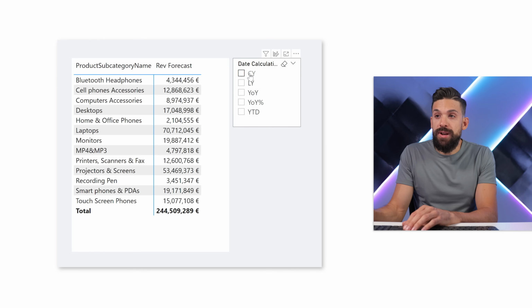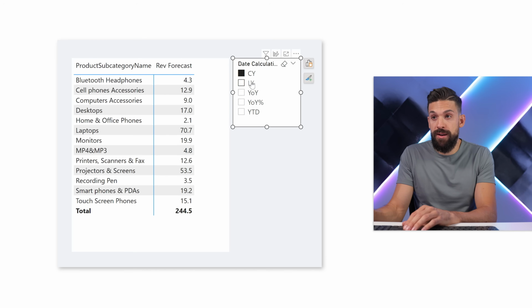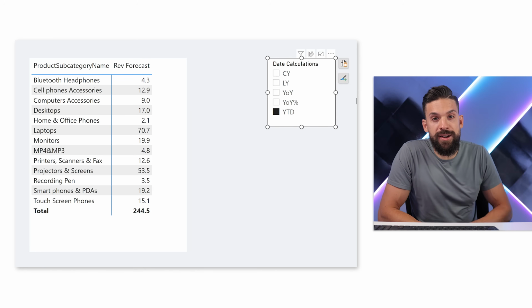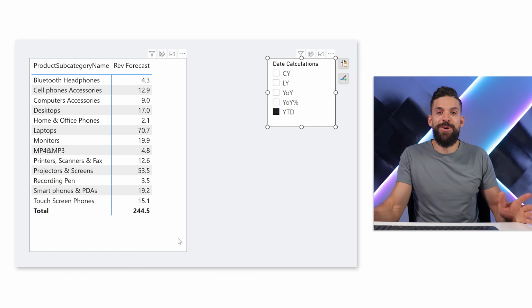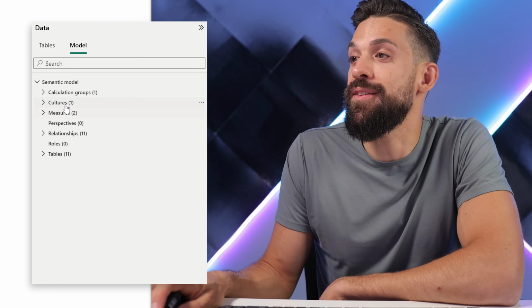So now I'm going to click here on current year. That shows me the absolute values for the current year. Switch to last year values, year over year percentage, year to date. All right, so in this way, you can also apply the calculation items to the measure that you have added here to the visualization. All right, perfect. Okay, so that covers it. So we have already seen calculation groups, but there was much more. Let's explore that as well. Let's go back to the modeling view, and right below calculation groups, we find cultures.